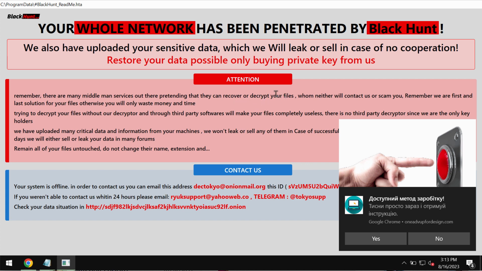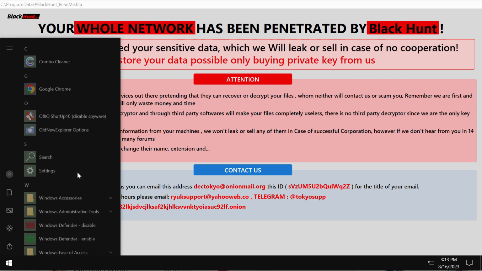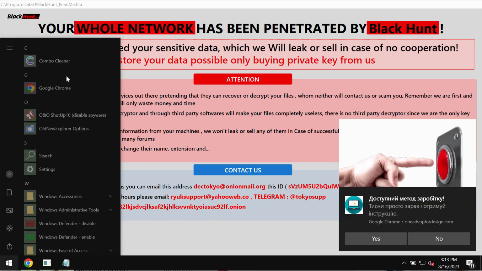Nevertheless, paying the ransom is not a good idea. This does not guarantee the file restoration. So do not waste your money. Do not pay the ransom.